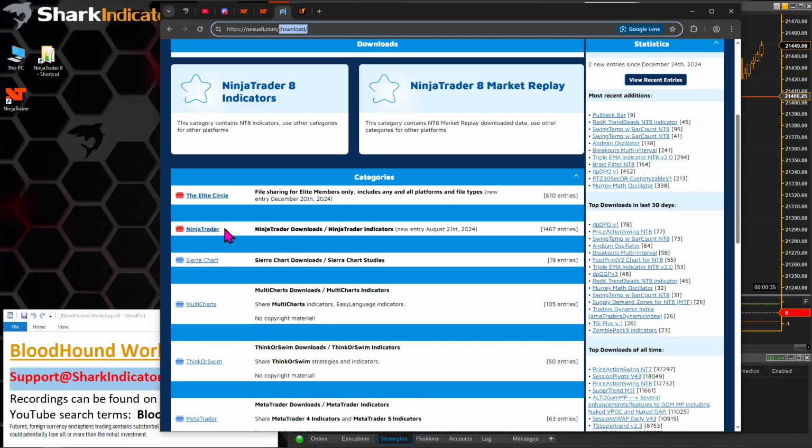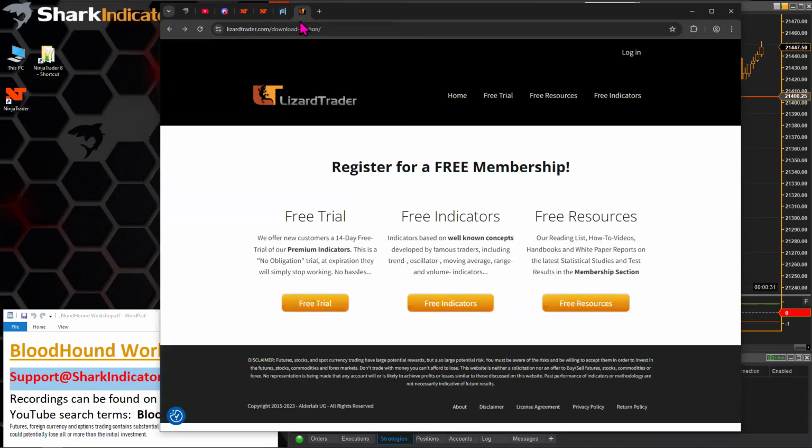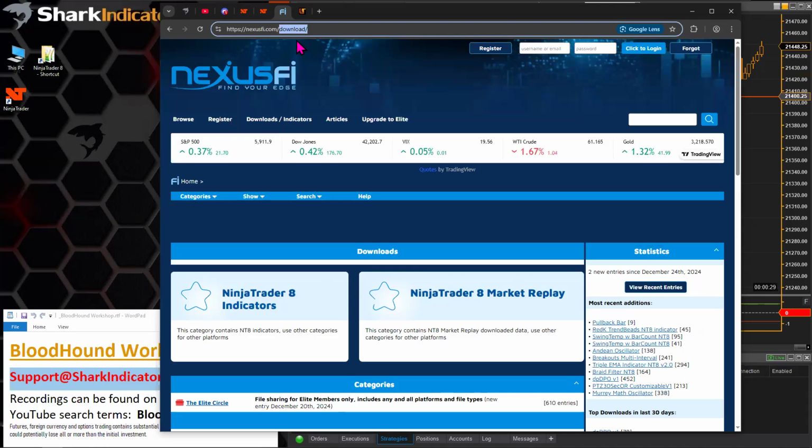Now, NexusFi and this next one, LizardTrader, are both what we'd call quote-unquote free indicators, because you do have to have a membership, and that is a one-time fee.